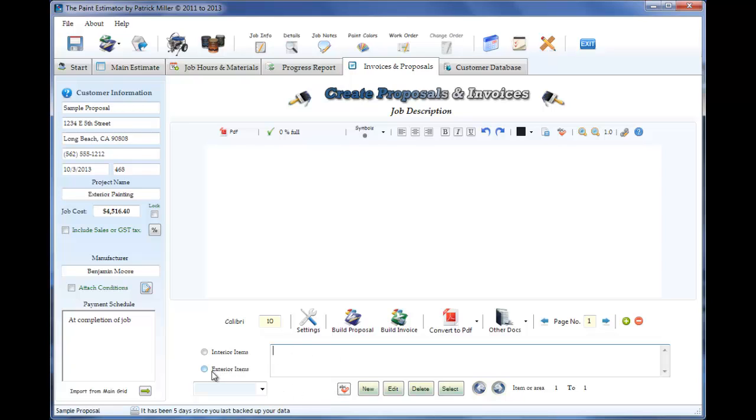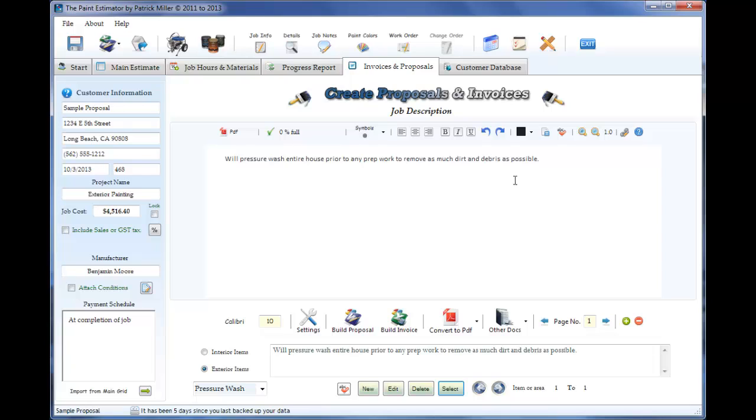So what we're going to do is we're going to select the exterior items, scroll down to pressure wash and select it. We'll pressure wash entire house prior to any prep work to remove as much dirt and debris as possible. So basically you want to just keep doing this and write a description of what you're going to do for each part of the house you're going to paint. For stucco, you want to explain how you're going to prep it, how you're going to paint it, for the trim, and so on. Just for this sample, I'm just going to use pre-selected stuff.